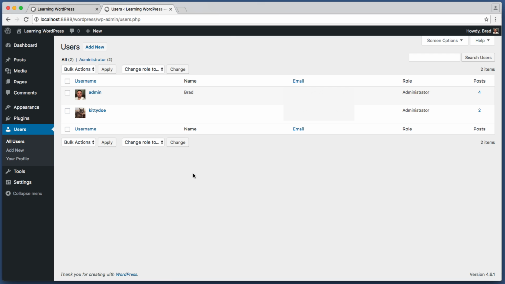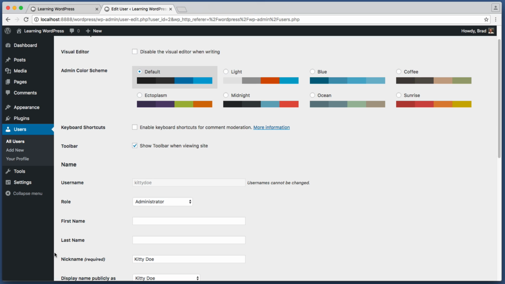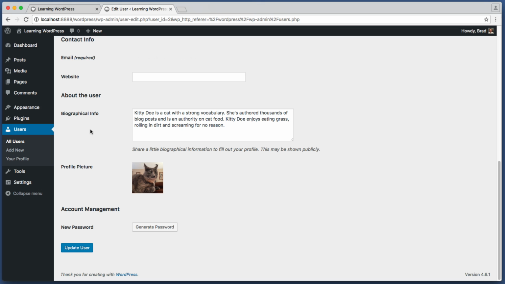We want to see where we are pulling author information from. So for example, if I click on Kitty Doe, this nickname field is the name that we will want to display on the front end. And if I scroll down, here we see the biography text that we will want to echo out. And here's the user avatar we want to display.